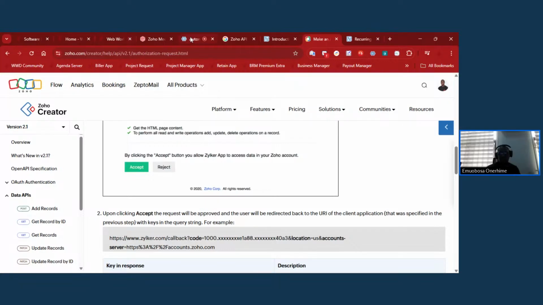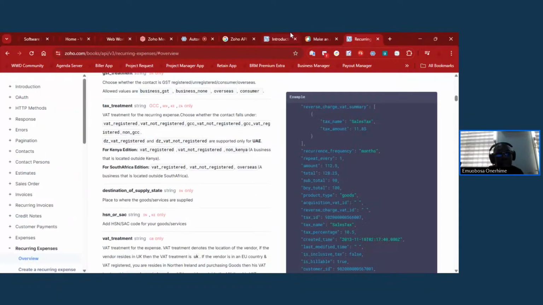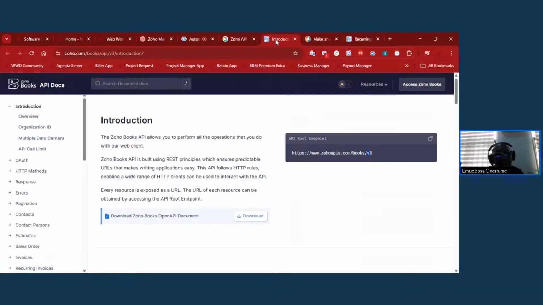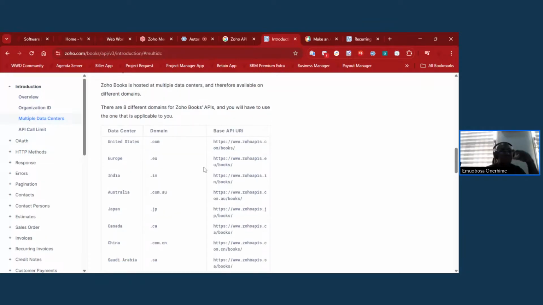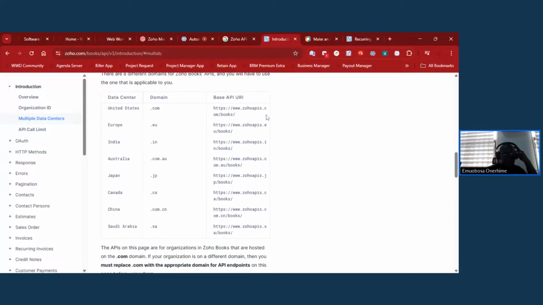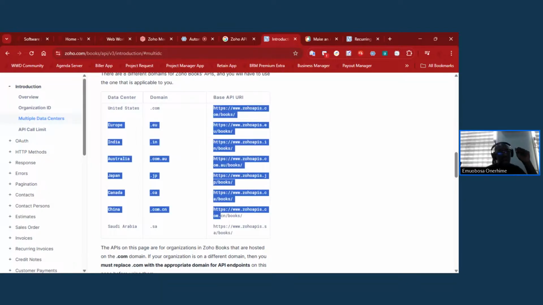Okay, so finally, now that we have addressed some of these key issues, I want us to try to address one more issue: data centers. You've seen this in the Zoho app where we used to do the authentication. But you may have not seen this for the API calls.